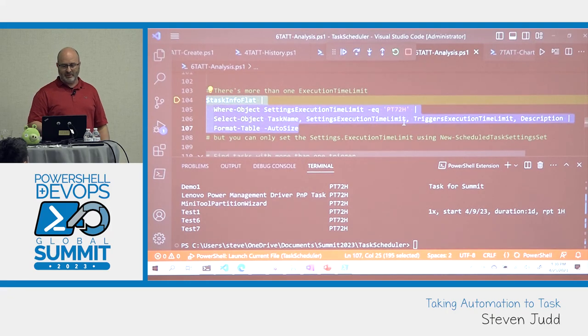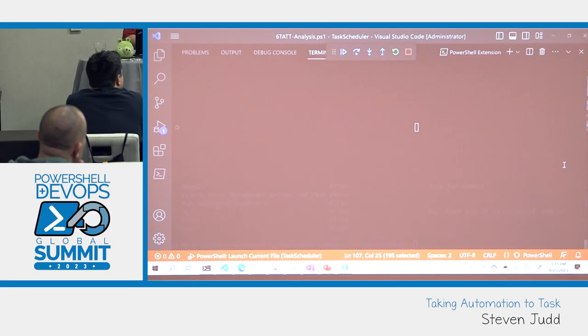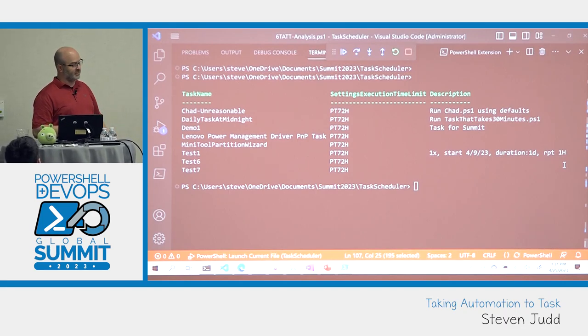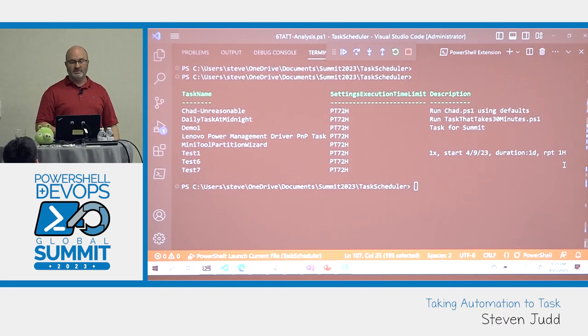Task info flat. There they are. Let's make this bigger so you can see them in their glory. So Chad Unreasonable is one of them. Daily Task at Midnight is one of them. Demo 1, yeah, there they are.